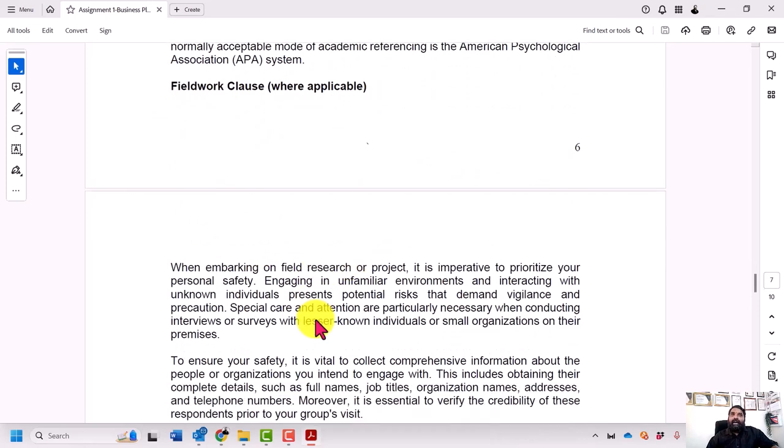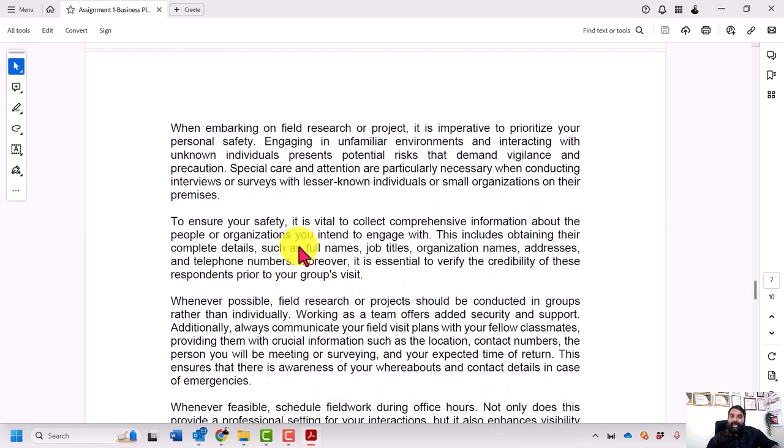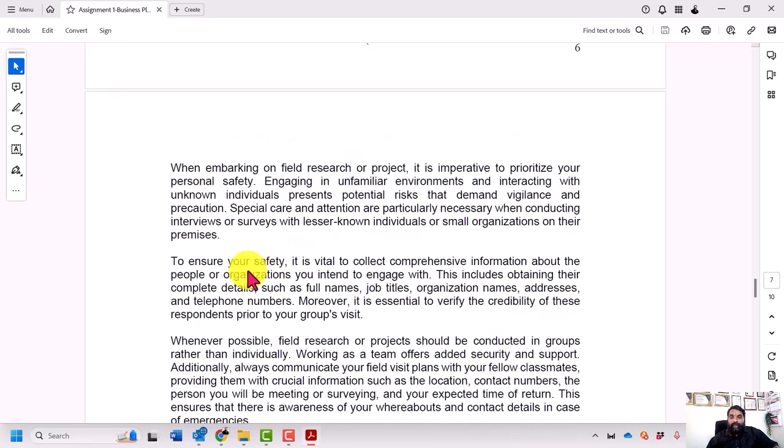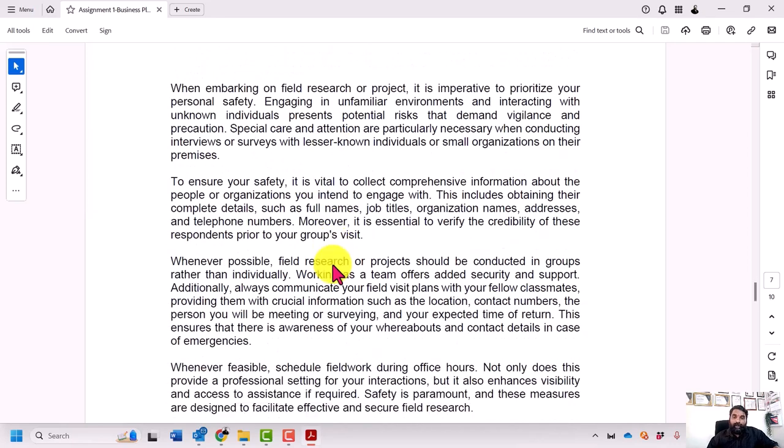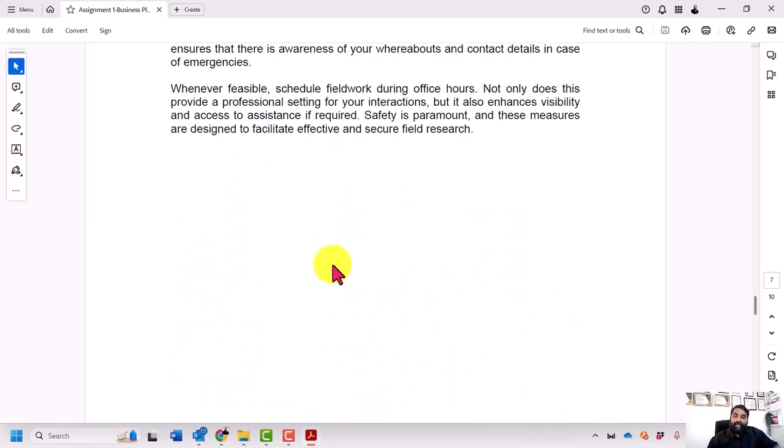Suddenly, for your assignment, you want to interview someone. Please follow the guideline. You cannot simply go out of EUM. If anything happens, it's going to be a problem. So you have to follow this guideline if you want to go outside to interview anyone. But for this assignment, there is no interview. You don't need to do an interview. In case you want to see someone to get an idea, you can go, but be careful. So you have to follow this guideline.